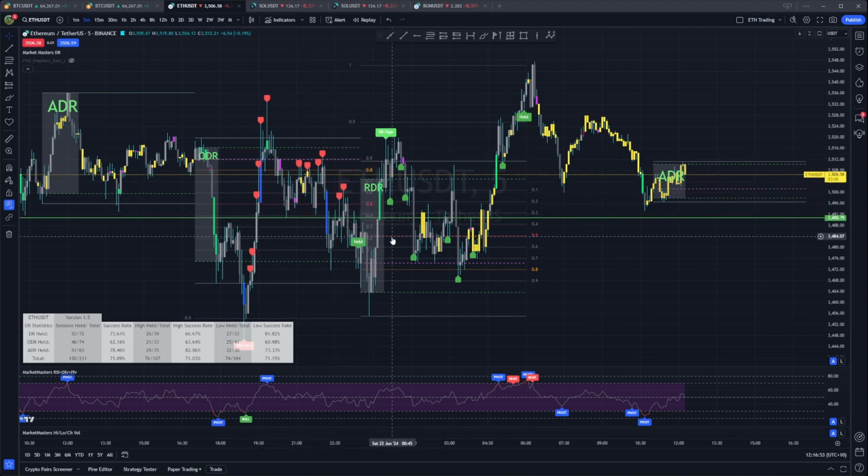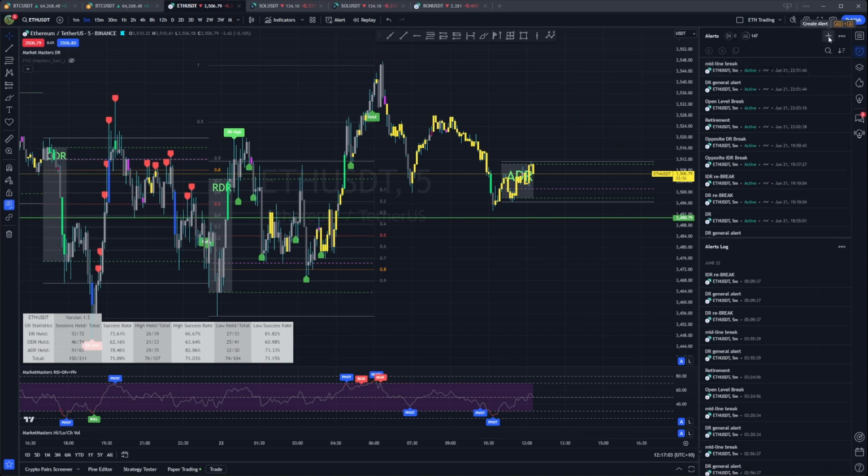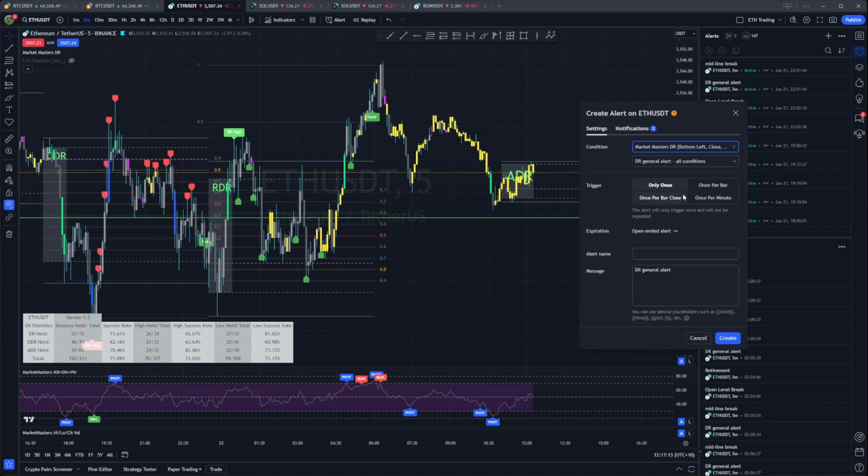You can see here there's various little markers on the screen, and they actually come through as alerts if you set them up. The easiest way to do this, and what I would recommend first, is just go over to the little clock, click on the plus, go down to the Market Masters DR, and then this first one that comes up is the general alert, all conditions. So it'll basically alert when a DR high or a DR low has occurred.